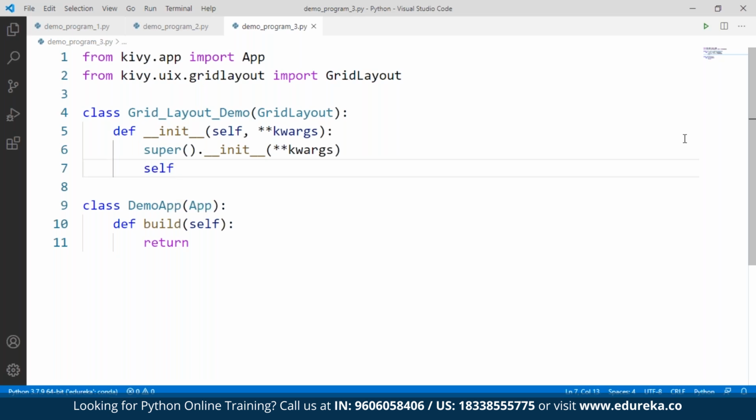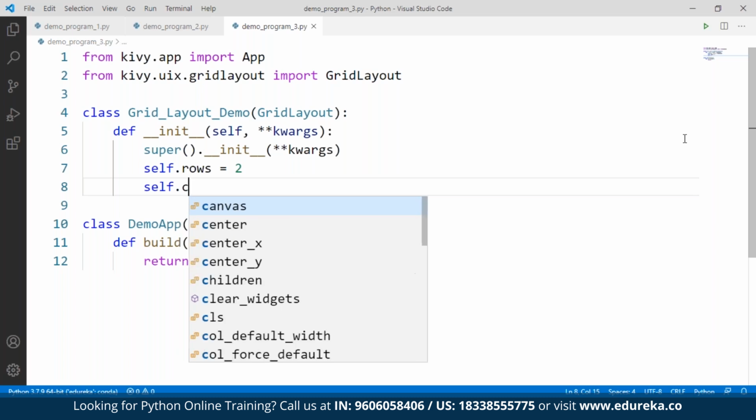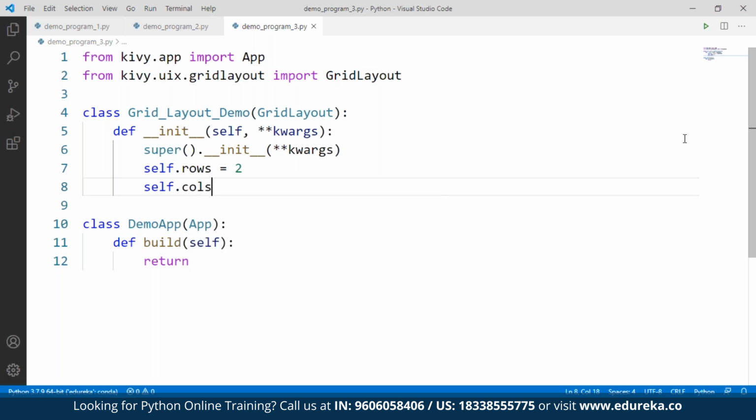So self.rows. The number of rows that we want here, let us take it as 2. All right. And the number of columns, self.columns. Let it be 2, or let us take it as 1.